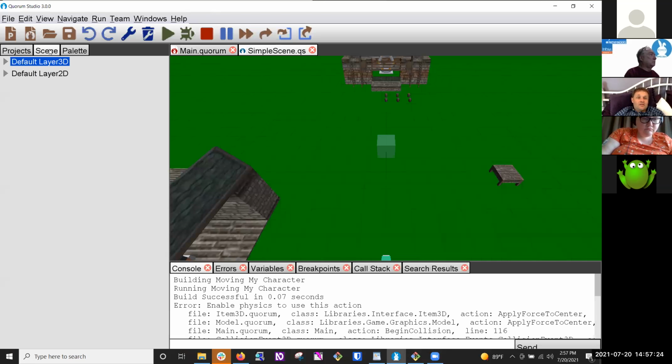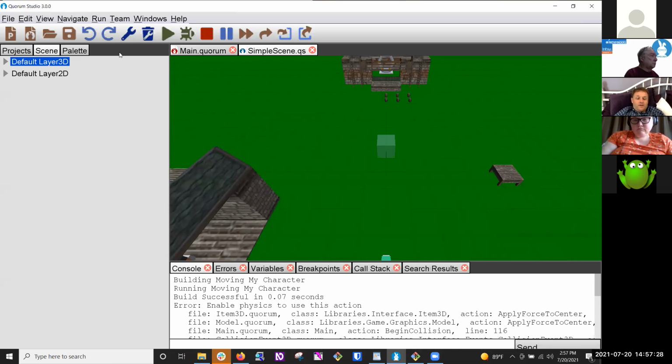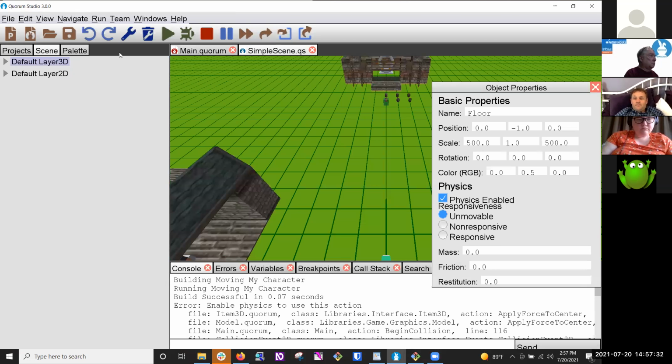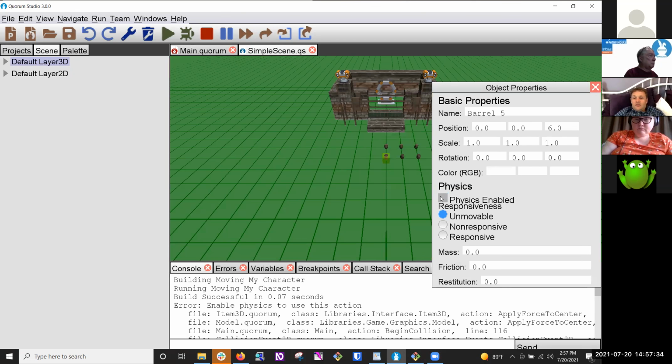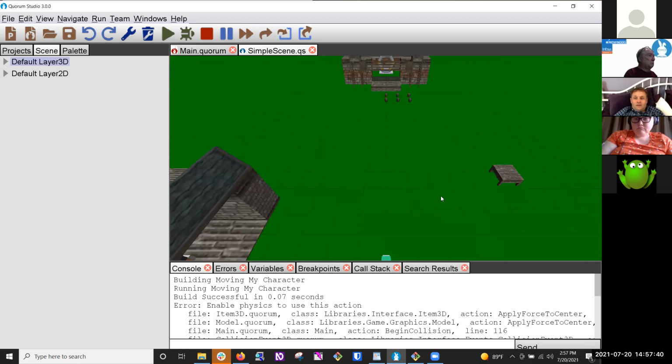Oops. So I'm going to enable physics on all these items, because if you want the barrels to actually move when you hit them, they're going to need to be responsive as well.